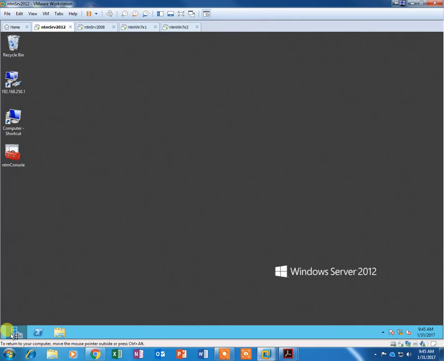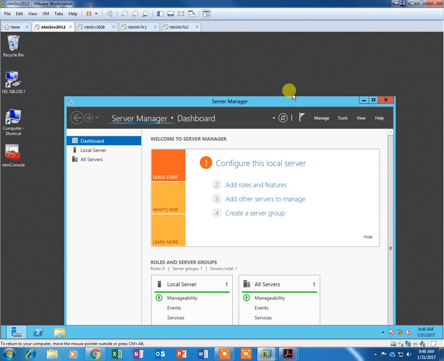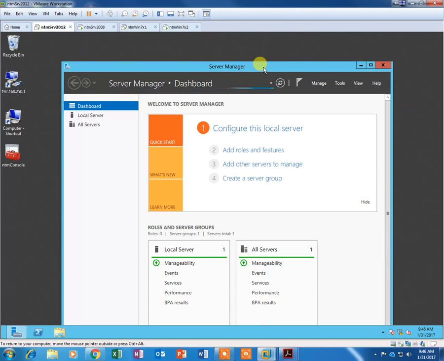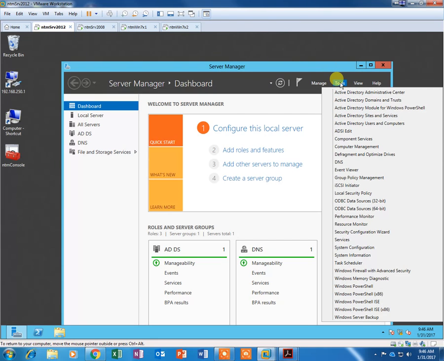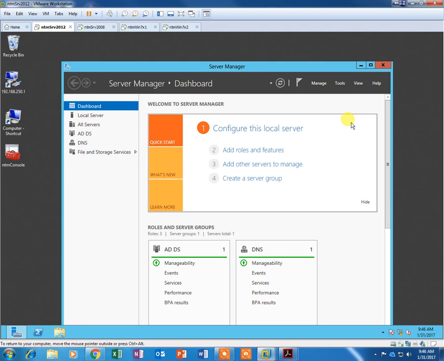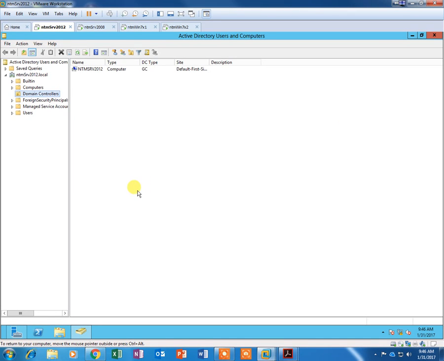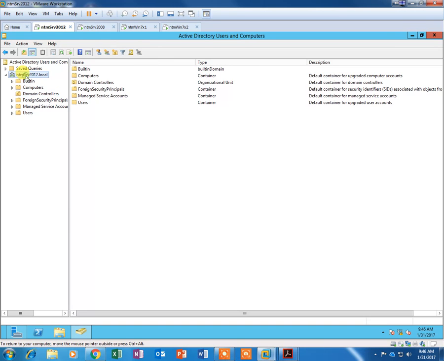Alright, so I want to go to Open Server Manager. Okay, click Tools, Active Directory Users and Computers, right there. Alright, that's going to open up. And it says click the domain object, which is, this is our domain object. Mine's NTM server 2012.local, okay?